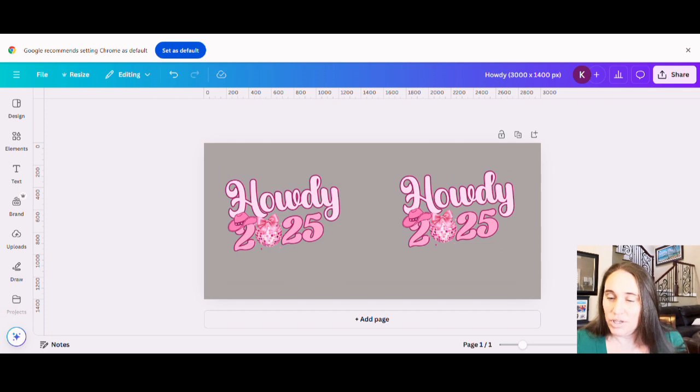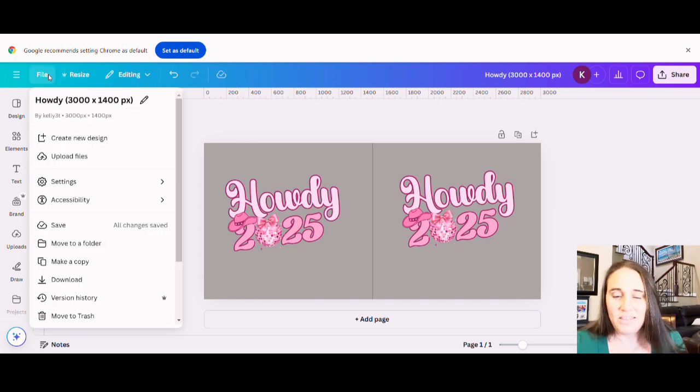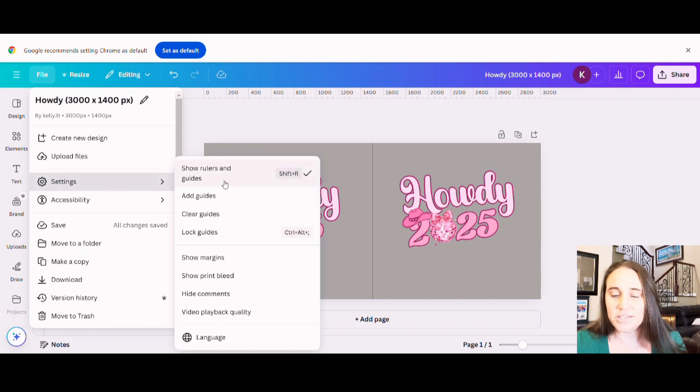You do want to keep track of where everything is. I've got the rulers and guides pulled up here, so if I wanted to, I can drag a center line to figure out where my center line is to make sure everything's centered. If you don't have your rulers and guides up, you can hit Shift R on your keyboard. That'll pull up your rulers and guides. Or you can go over to File, Settings, and right there it'll say Show Rulers and Guides, and it says Shift R. That's how you would do that.